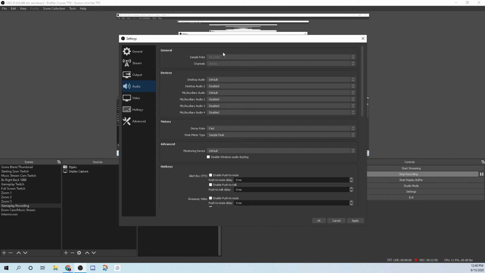Go down to the audio tab. Sample rate is defaulted to 44.1 kilohertz, and then channels, I think, is defaulted to stereo. Your desktop audio. This is how you're going to hear your alerts. You're going to use Discord, whatever. This is what it's going to come through. And it all just depends on how you have your devices set up.